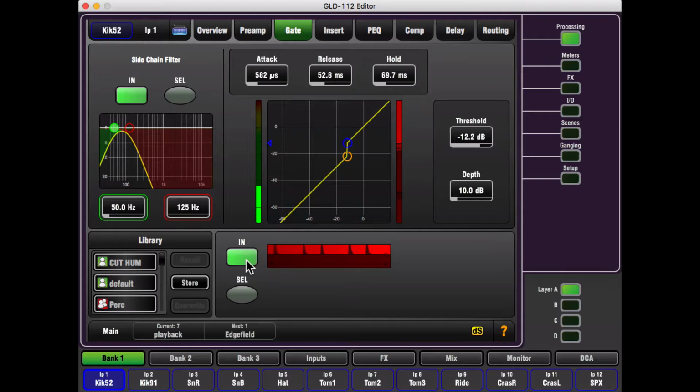It sounds pretty good. Here it is without. And then back in. All right, that's a good start with the gate.